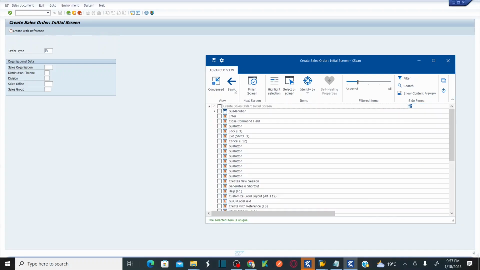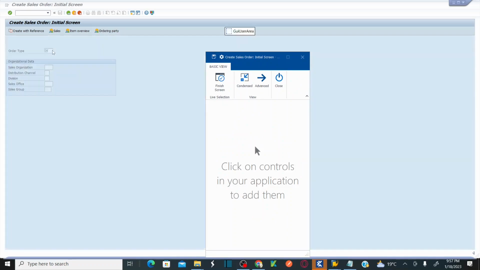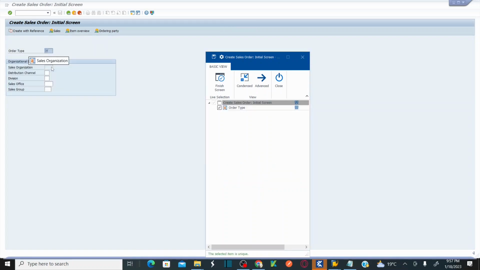Okay, first basic view. By using basic view, you can directly select the controls that you would like to add. Let's say I want to select the control of order type. I want to select the control of sales organization. As soon as I select, the controls are being added to your XScan, right?